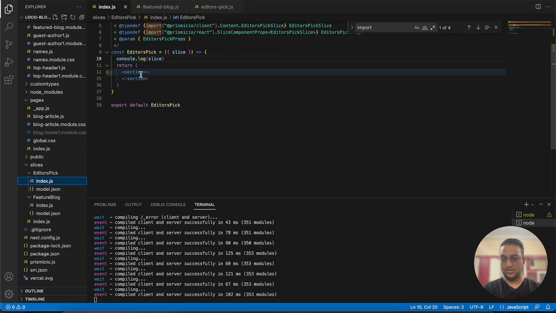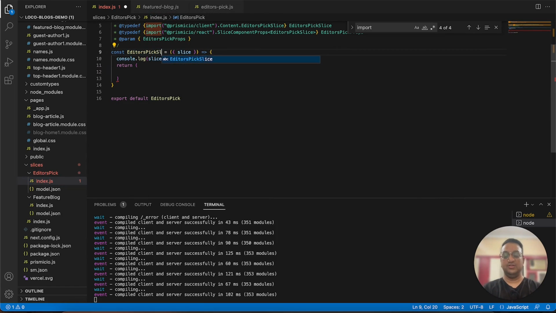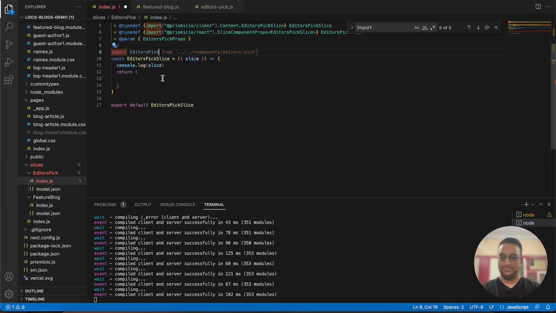We don't need this section, so let me remove it. Also let me rename it as register spec slice so it is easier for readability. Now we can import the register spec. Now we are returning the register spec, but this time we are passing a prop to it. I will simply call this array of blocks, and we will pass in the items.